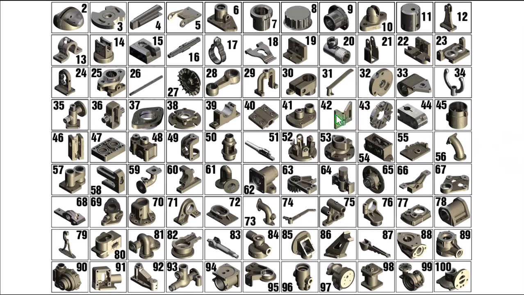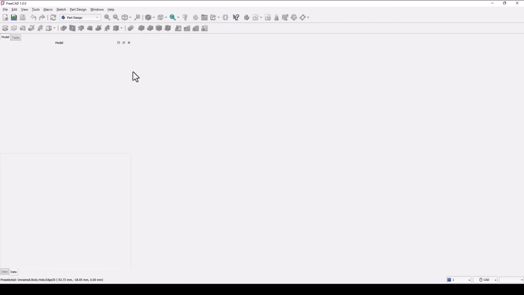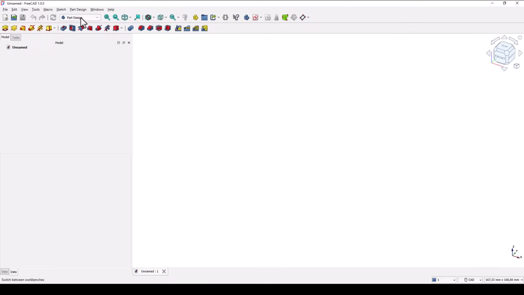This part is number 42 and it is a member of my collection of 100 mechanical parts. New empty document. Take a look at this workbench and select CAD, not Blender, because we create mechanical parts.